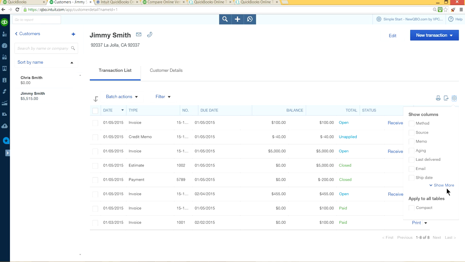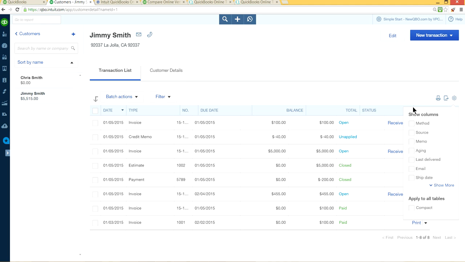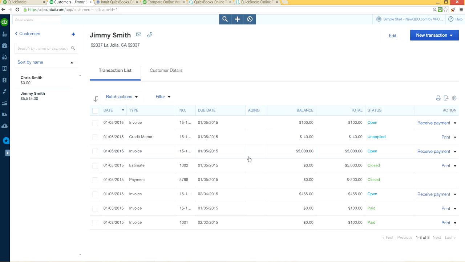So past due, all those things and more. Right now, only these are shown: type, number, due date, balance, status, and so on. Then you click any one, the aging. So you'll add aging in here. Right here, it'll tell you how many days the invoice has been running. All right, so that's how you do it.